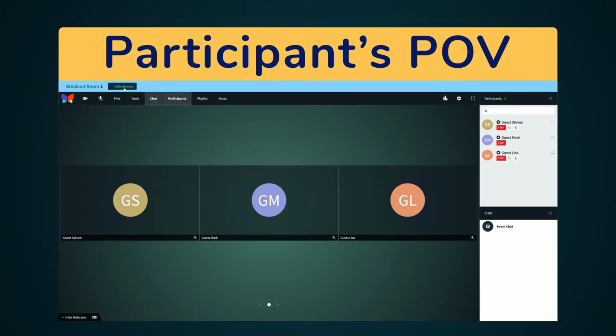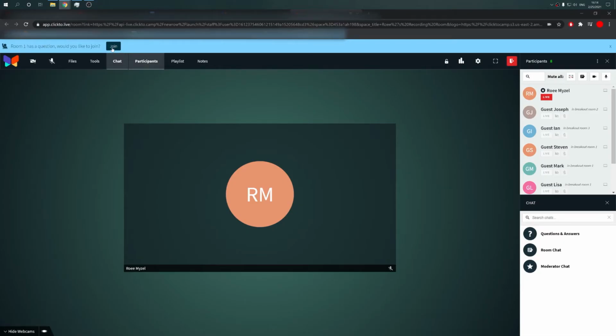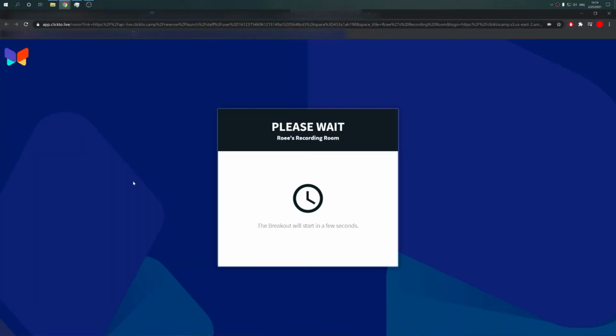When participants click on the Call Instructor button at the top of the screen, the administrator will see this as a notification at the top of their screen and will have the option to join their room.